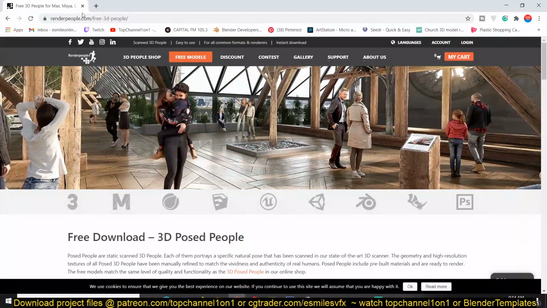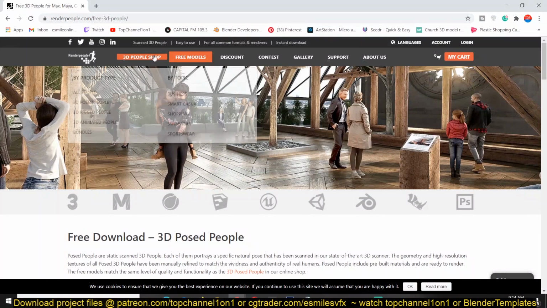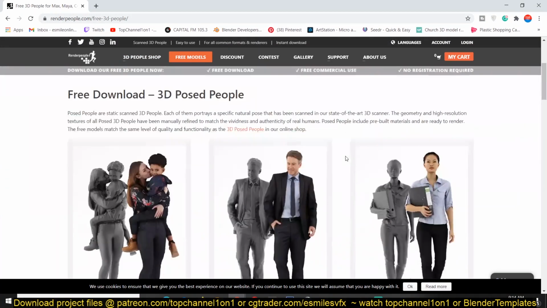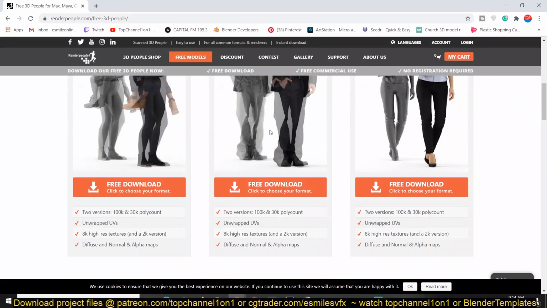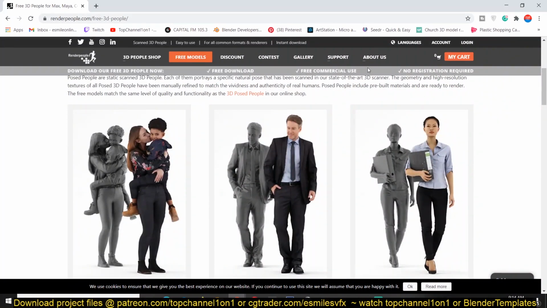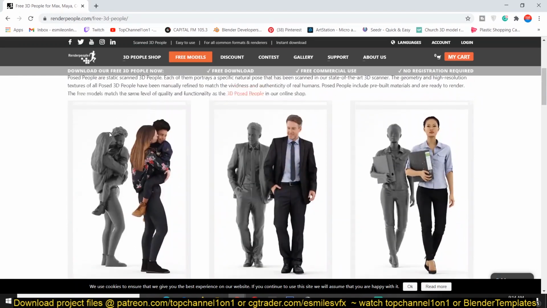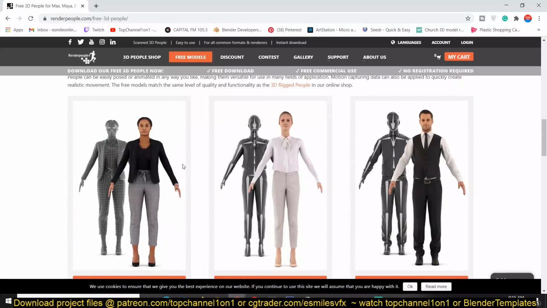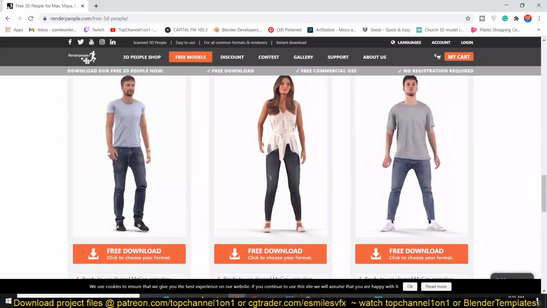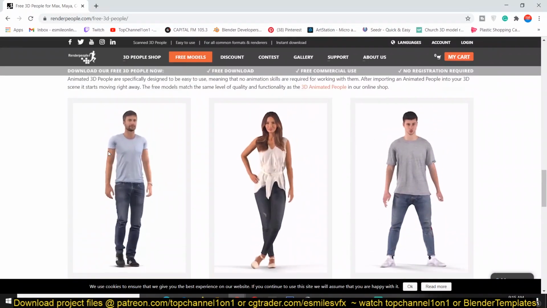So if you go to renderpeople.com, you can go to the free model section and you see the models I'm talking about. So all free for download, free commercial use, no registration required. You just hit download and you are able to download. You have these posed but not rigged characters, but you also have these rigged but not animated, and you also get these animated, rigged and PBR based characters.